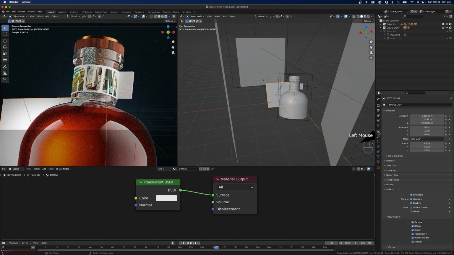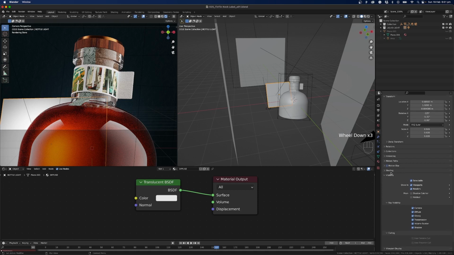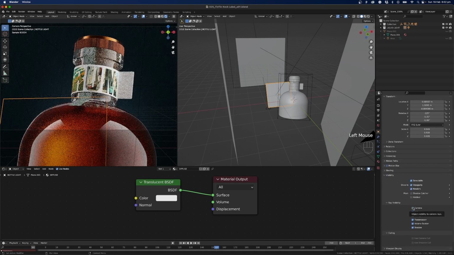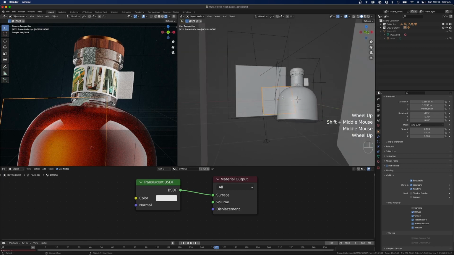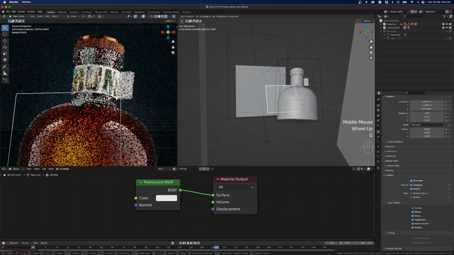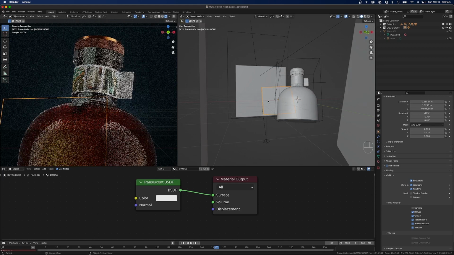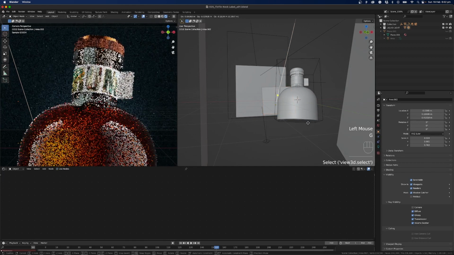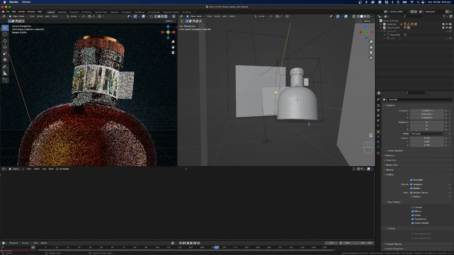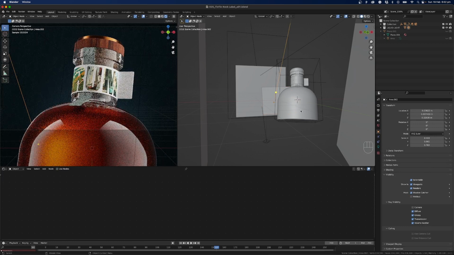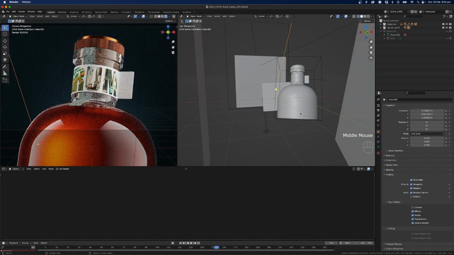So then I can come into the object data properties here and all the object properties and come down to the visibility, the ray visibility, and uncheck it for camera. So that will just say, I don't want to view this in my camera. And so there you go. So then you can play around with the position of the light. You can also adjust the area light in the background, and that will change the way that the light hits the liquid in the background.